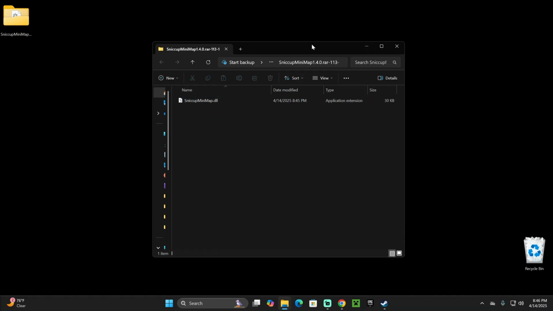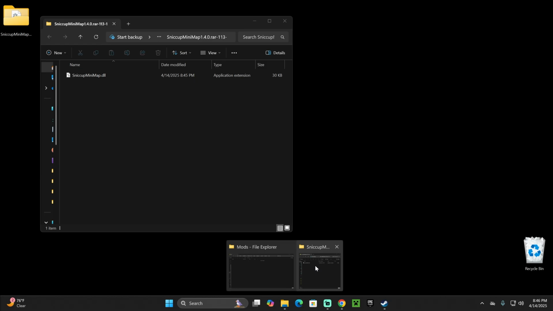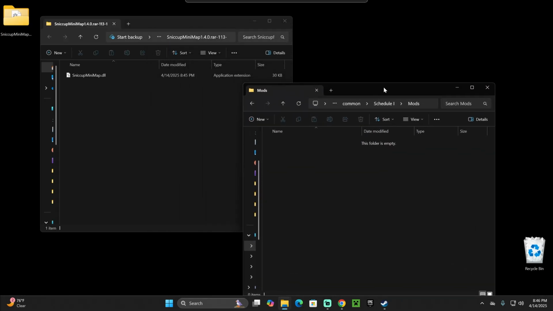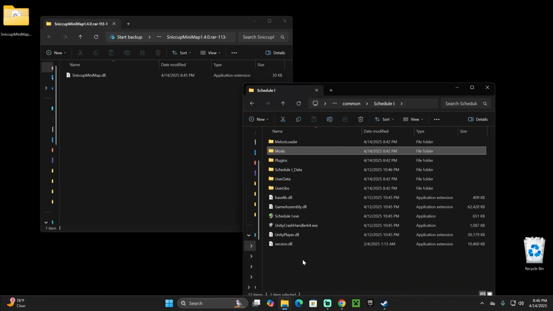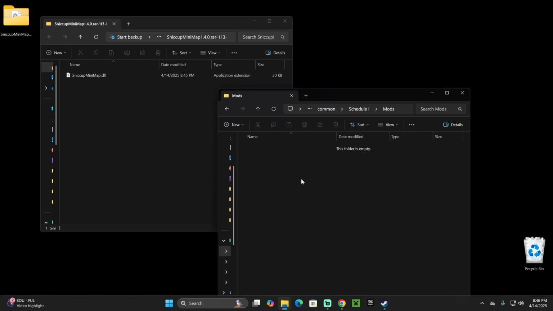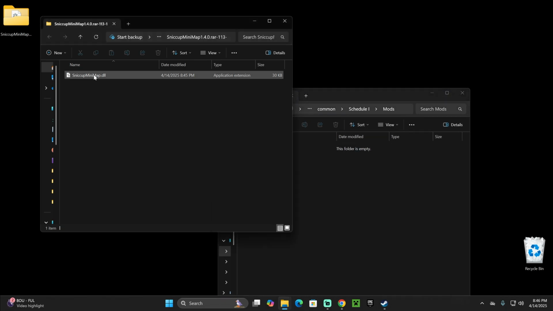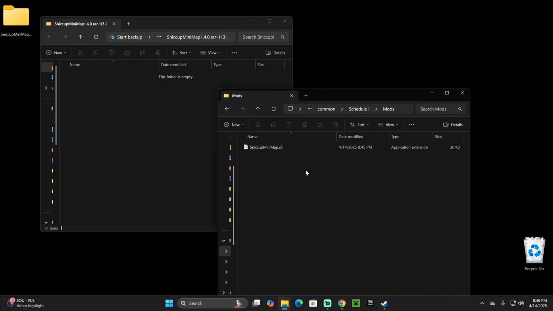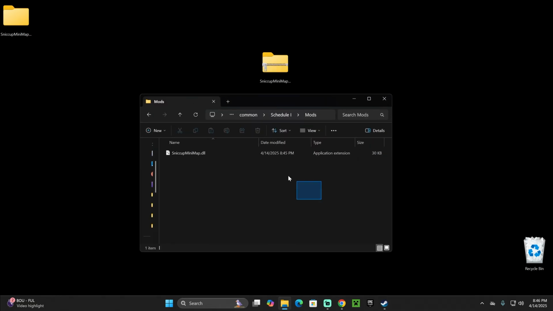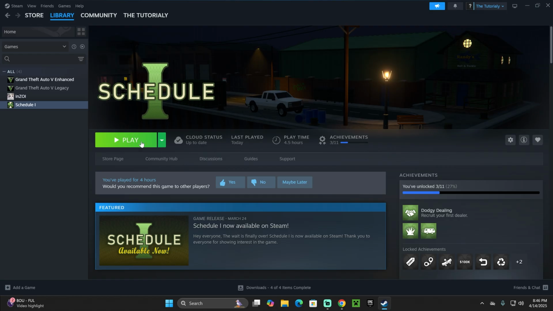Now, the DLL mod is right here, and all we have to do is add it into that mods folder that we had just found within Schedule 1 or that we had to create ourselves. So once you have that mods folder here and the mod over here, just go ahead and drag and drop it into the mods folder. That's it. You could add as many mods as you want into this mods folder, and once you're done, you could close out, go back into Steam and hit play.